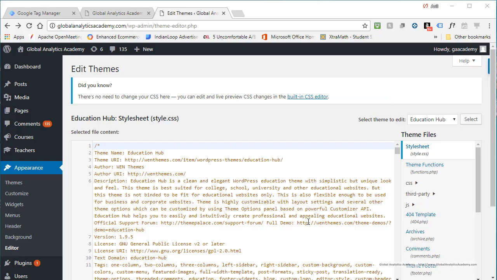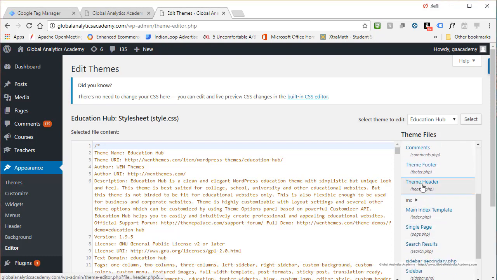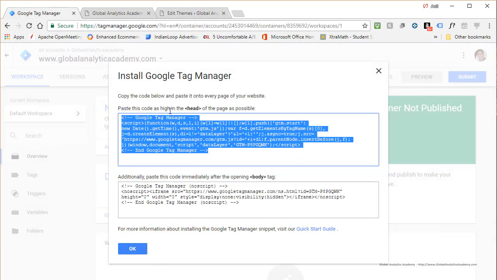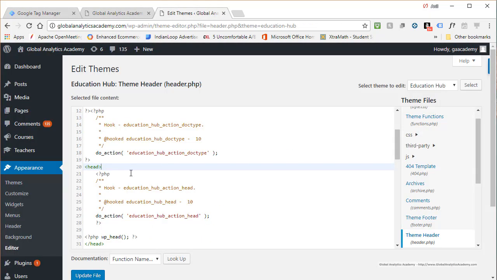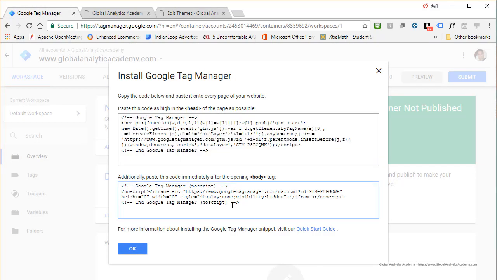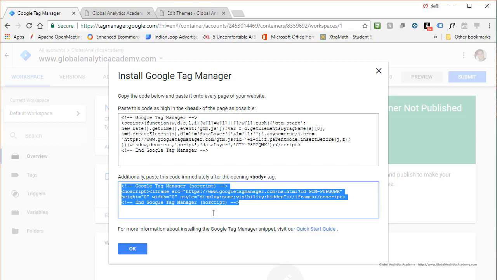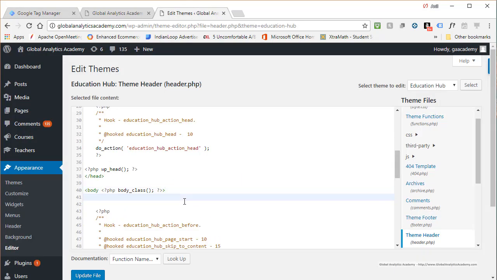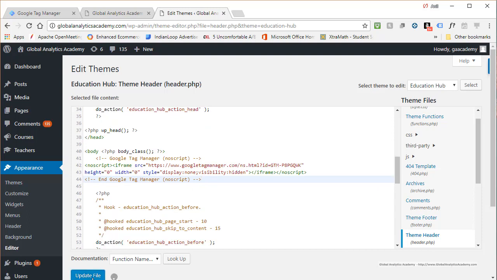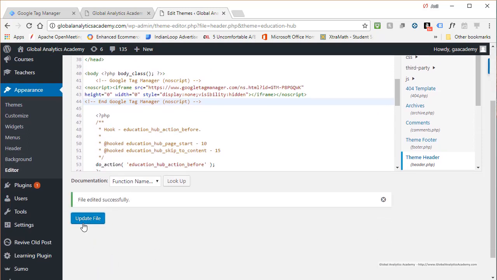Once you have created your child theme or are ready to make changes, then within Appearance Editor, you'll see a bunch of files listed on your right hand side. Go ahead and find theme header, and here you have the head and the body. Go ahead and copy the first snippet of code and put it right in the header section. Then the next section should be immediately after the body section. So go ahead and put it right here. Update the file and your code is now implemented.